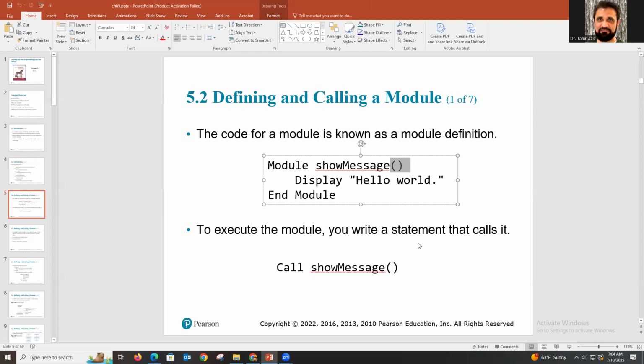Some names we don't use anymore. We used them in the 70s and 80s, but some other names like functions and methods and modules, we still use them for the current development process. All right, so this particular module, show message, all it does is display hello world, nothing else. This is where the module begins. This is where the module ends.